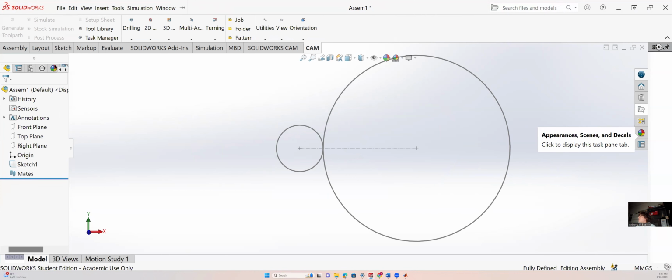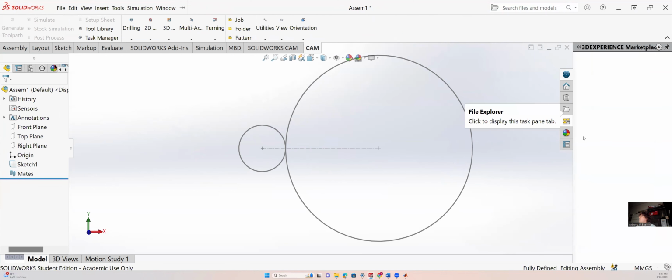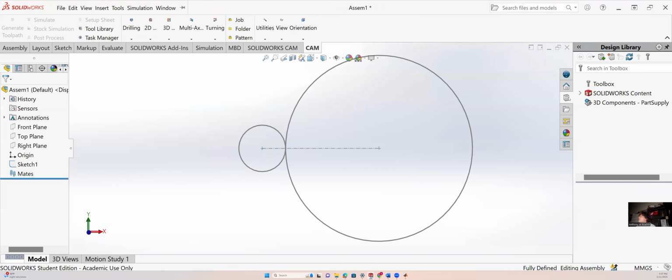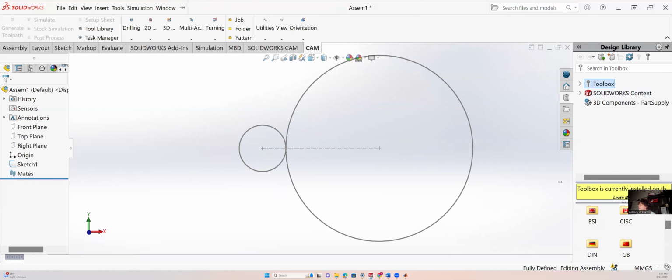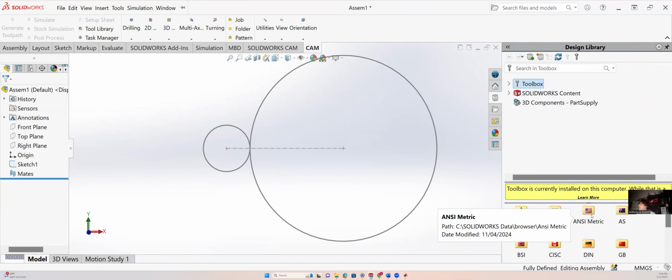We're actually going to use the SolidWorks Toolbox. Which one is it? Toolbox here. It's in the design library. So if we go into Toolbox, we have to add that in. It basically makes you do it every time you open SolidWorks. So let's go down. We're going to go to ANSI Metric.